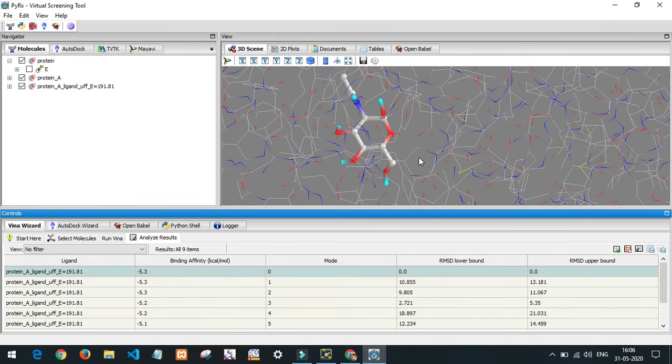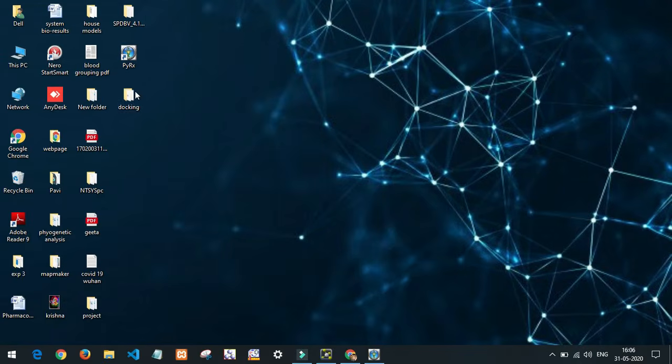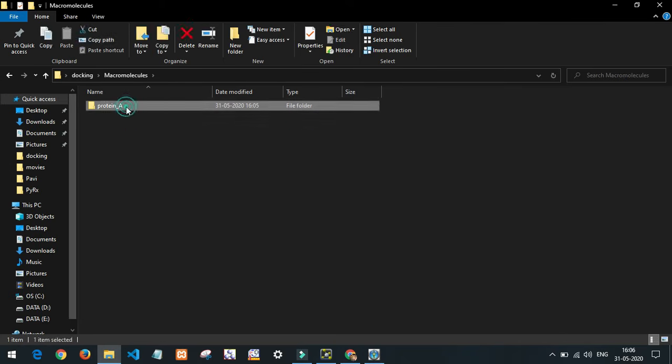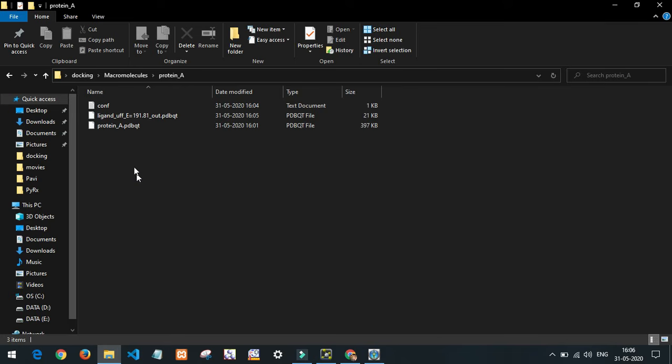Once the docking step is completed, we need to see the output files. For that, we need to select our output folder. Here we can see there are 3 extra folders created: etc, ligands and macromolecules. Click macromolecules. This is the protein folder. So these are our results, a protein and the ligand with minimized energy. The results can be visualized and analyzed using different bioinformatics tools like Discovery Studio or PyMOL. In this video, I am using PyMOL for the visualization of my protein and ligand.